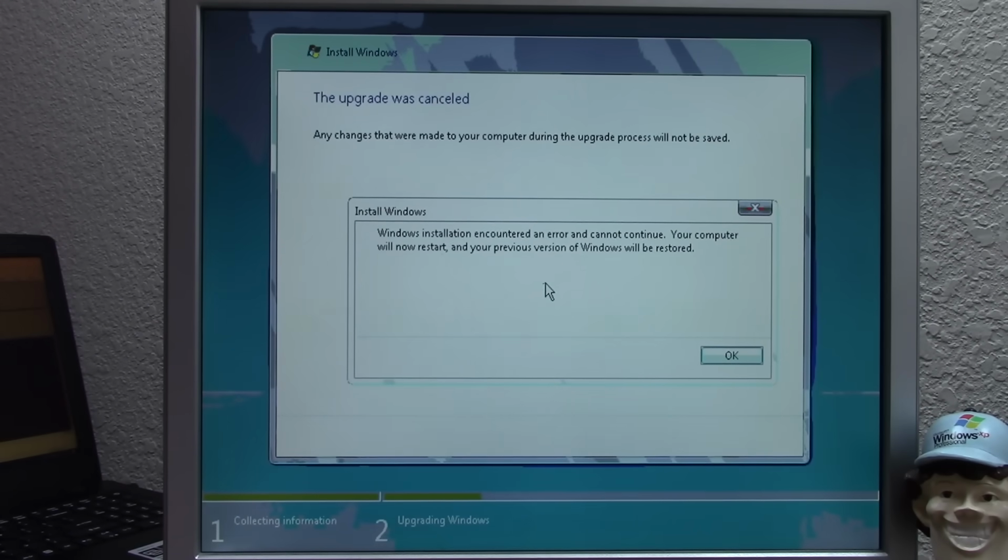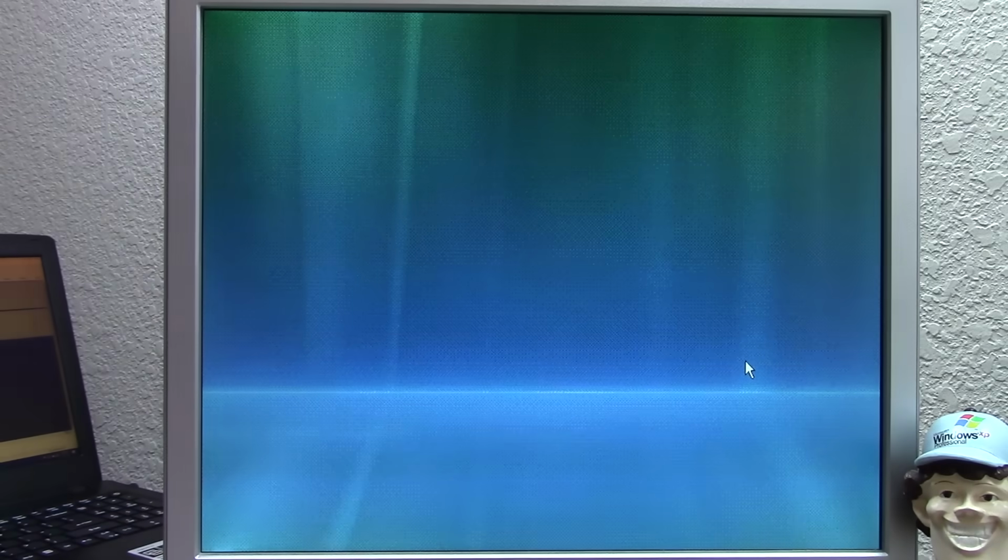Well guys, unfortunately you can see that we are in the exact same boat. The upgrade was once again canceled. We got that same very vague error message: Windows installation encountered an error and cannot continue. Your computer will now restart and your previous version of Windows will be restored. So we'll click on OK to allow it to restore the system back to Windows XP.